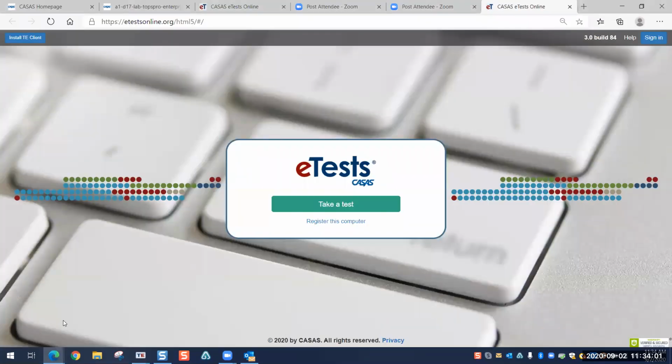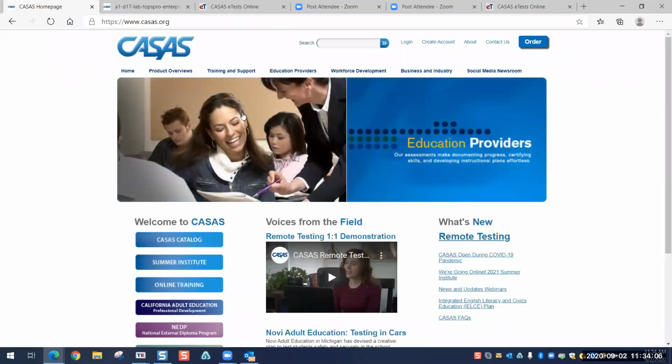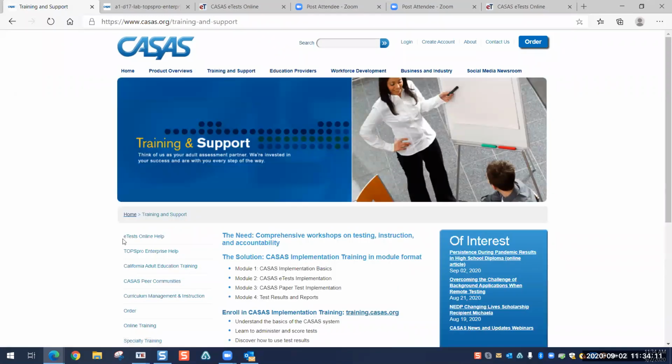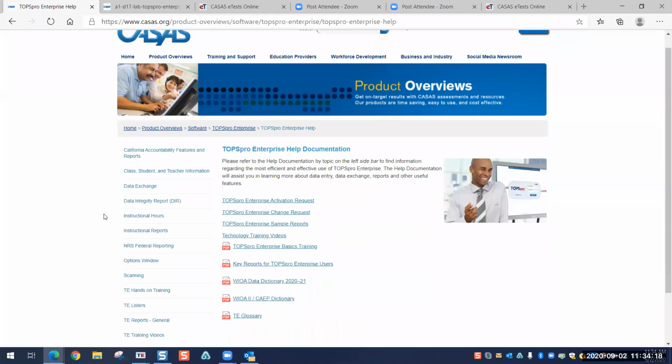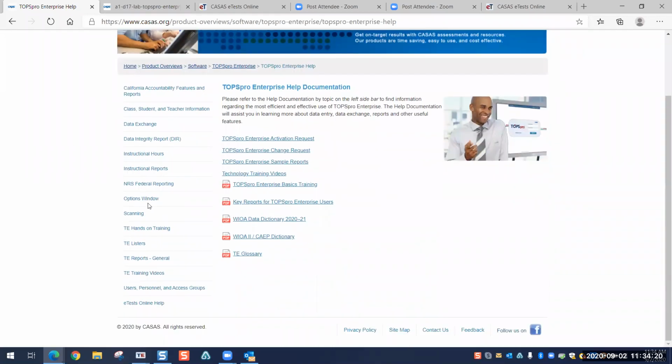Another thing to mention is our help documentation page. I know I mentioned this, but just to give you that reference: from the homepage, you can always go to training and support. You can go to either eTest Online or TOPSpro Enterprise Help. They both have their own page of help documentation, which is very helpful. They all have either videos or PDF documents that take you through a step-by-step of the different tasks that are to be done in TE.